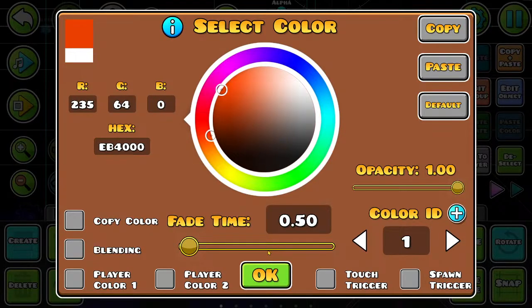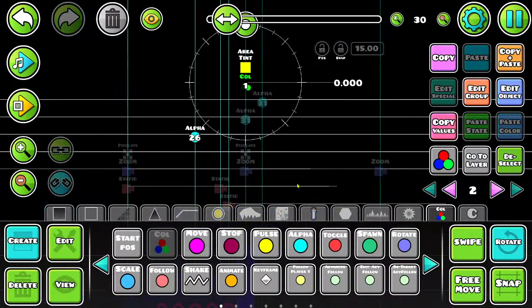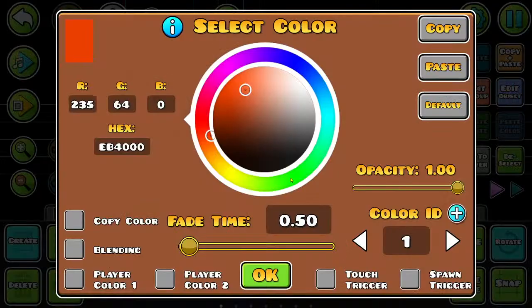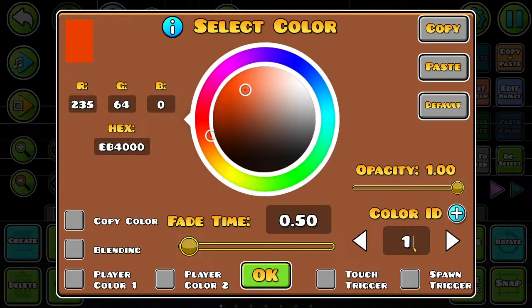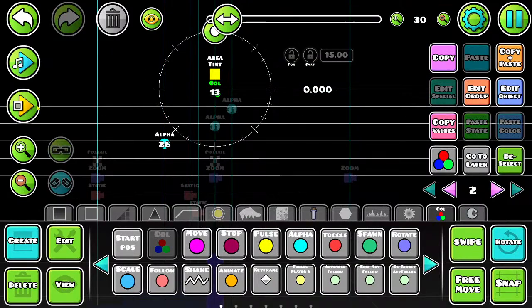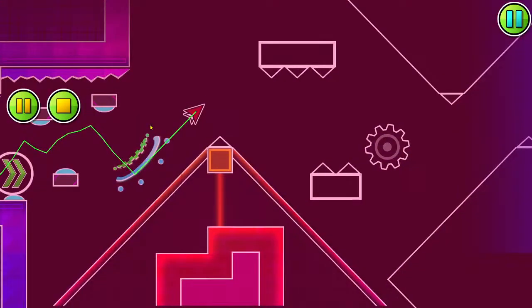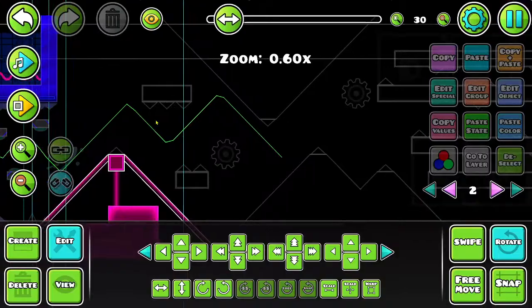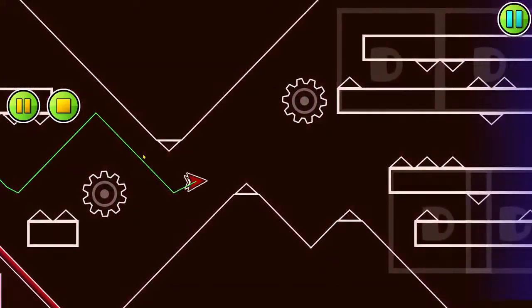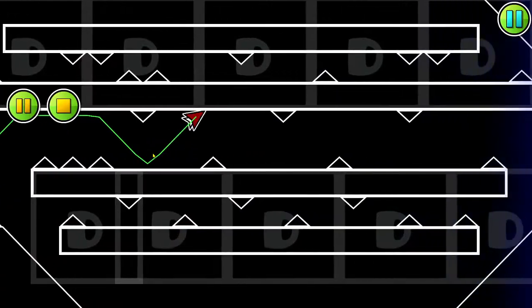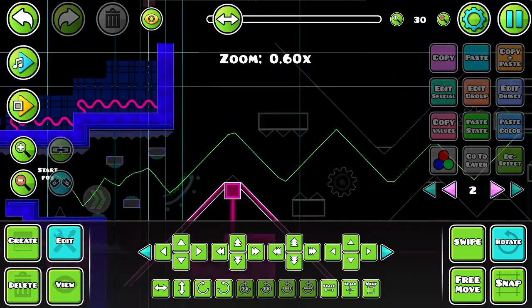I don't know. What am I doing? Oh yeah. This is gonna be group 13. And then it's gonna be like a fade of 1, which means, okay, yeah, that works. It fades. This actually works pretty good.